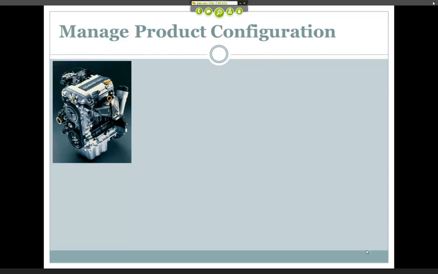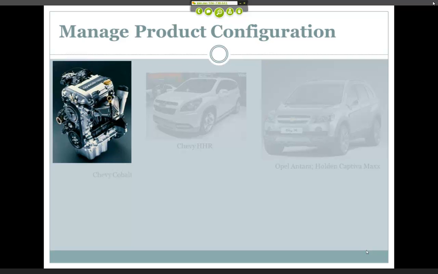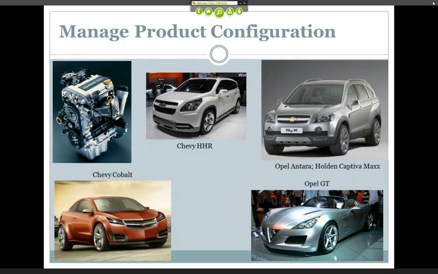But this Max vehicle, we say Captiva or something, which is built in Holden, built by Holden in Australia, uses that same engine. Okay? In the United States, the Cobalt is built in Ohio, and it uses the Ecotech engine. And the HHR, which is built where? In Mexico, uses the Ecotech engine.